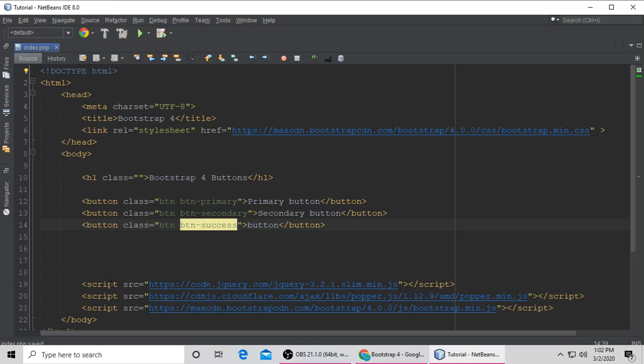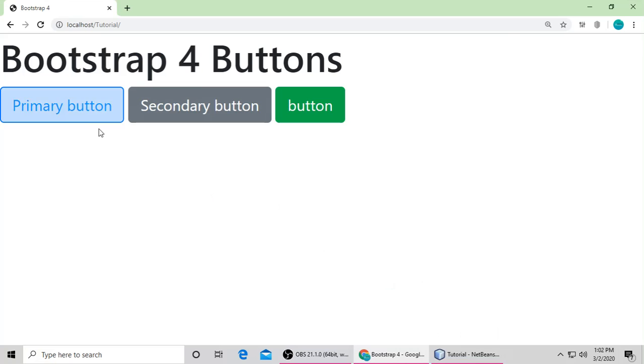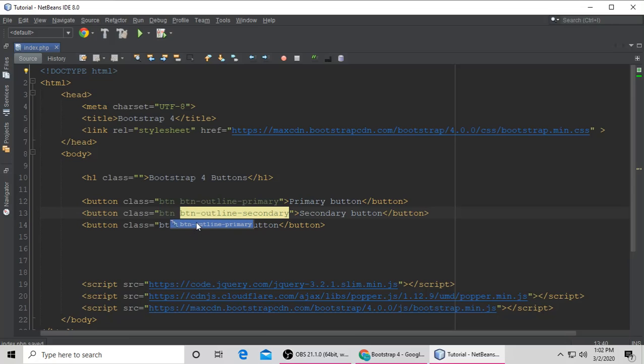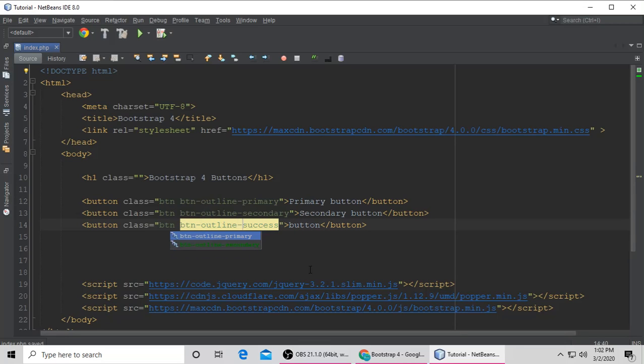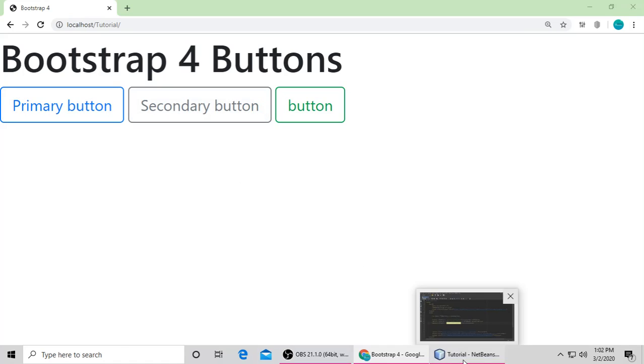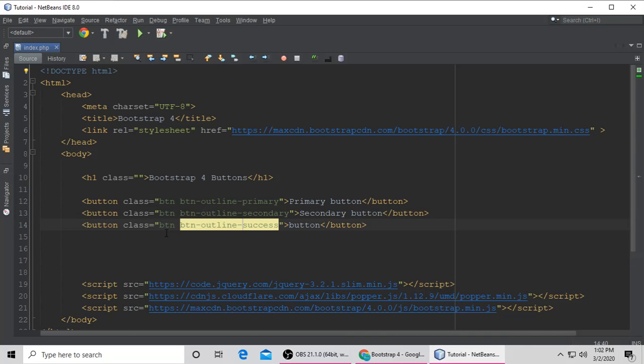So if you want to add an outline to buttons, what we have to do is just change the class to outline like this. Control S to save, and you can see this is an outline button. Likewise you can do it with all other buttons. Control S to save, and also with the success button, control S to save, and all the buttons have an outline. So this is the magic of Bootstrap 4.